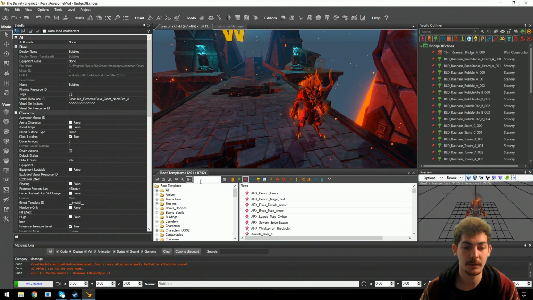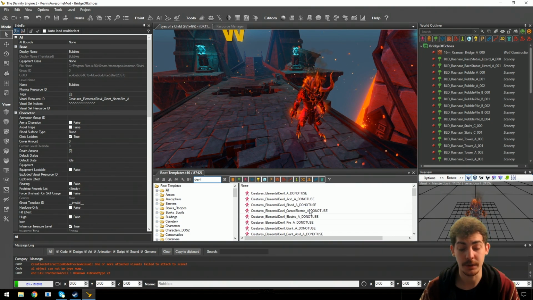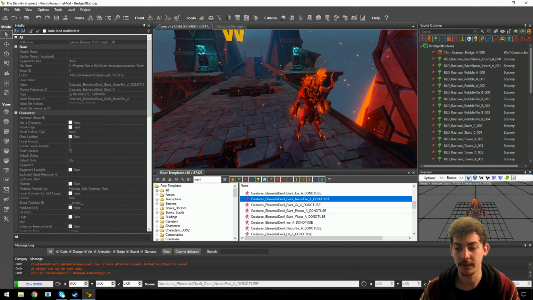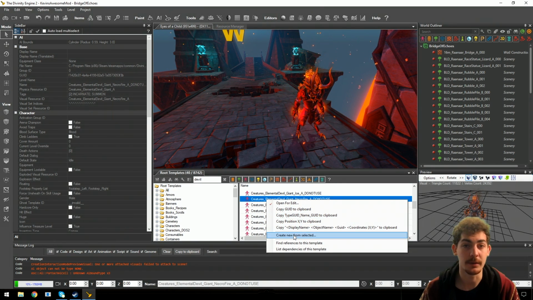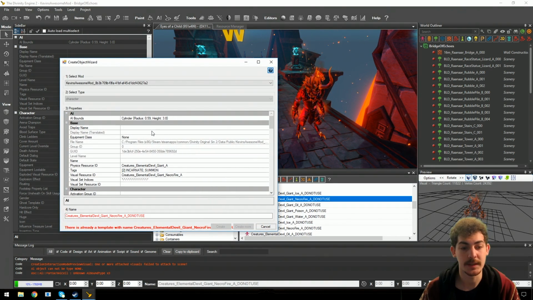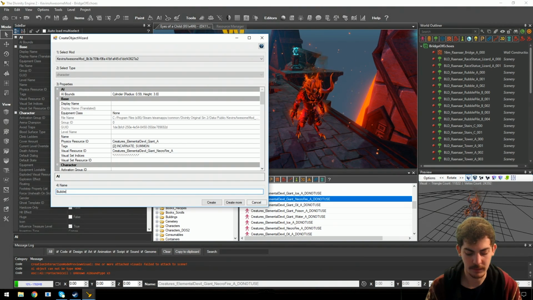So you could go to a root template that looks similar to what you want. Like, for example, in this case, the giant do not use necrofire. And you would do a right click and create new from selected. This will take everything that's already on the existing root template and just give you a new one. So this time I will just call it bubbles correct, because it has all the correct settings that we need.